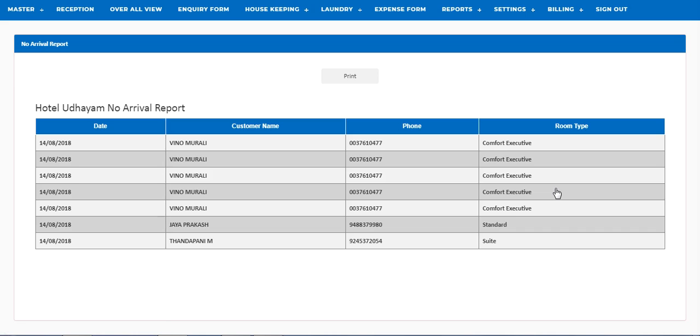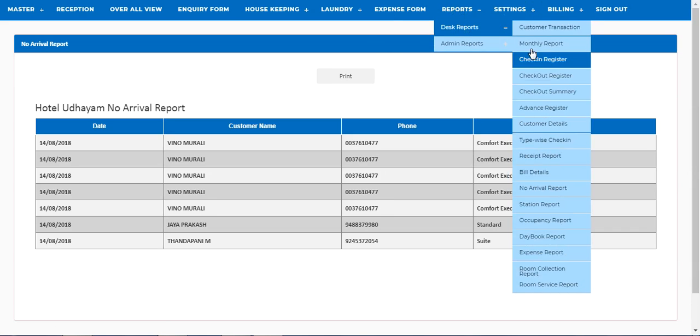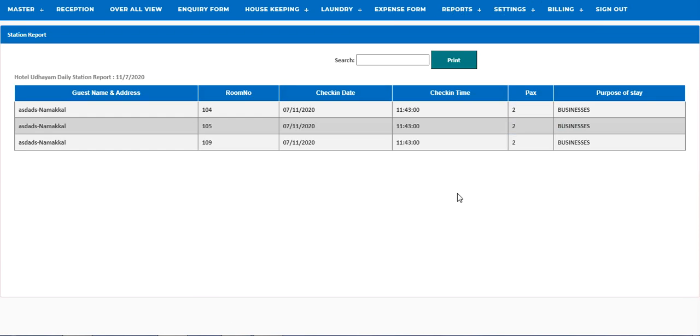Next comes the no arrival report. Some customers... no arrival report, station report. So in police, the police people will come and ask about the people who have stayed in the hotel and the purpose of stay. So that report can be taken on a daily basis. This is only for the particular date. This is the station report.